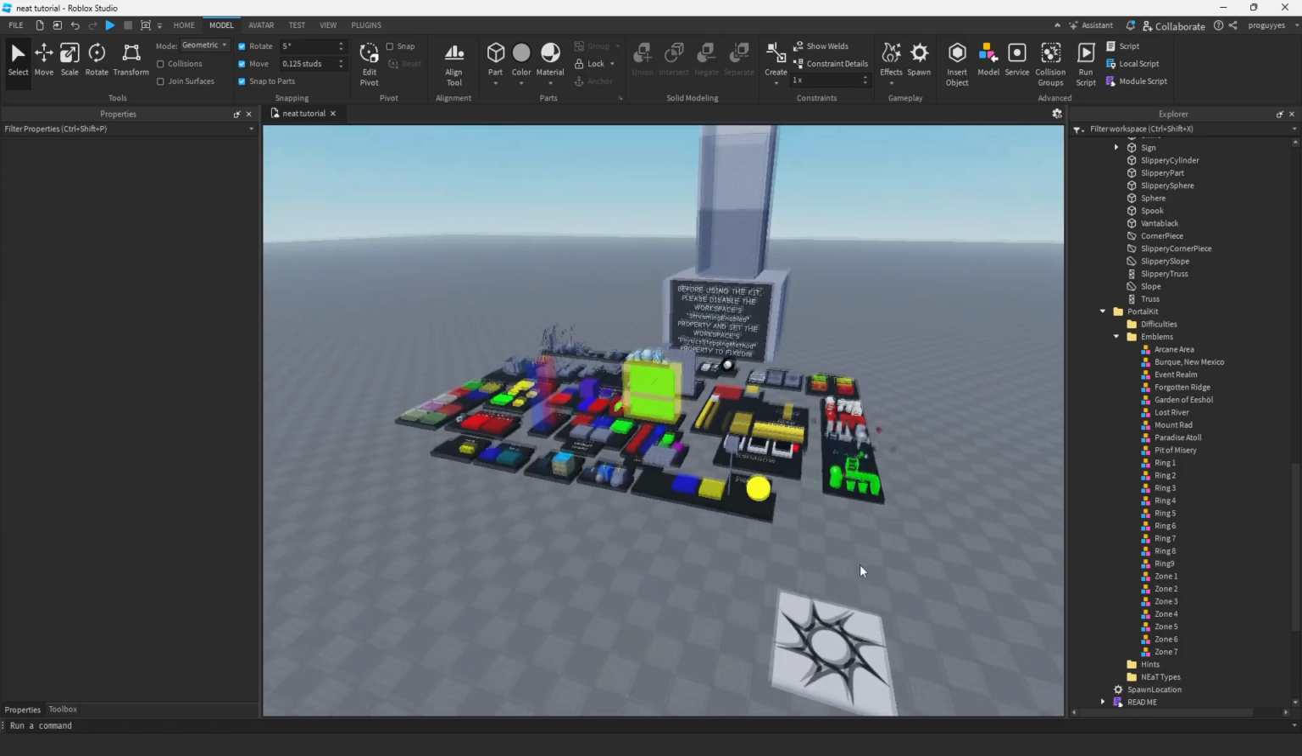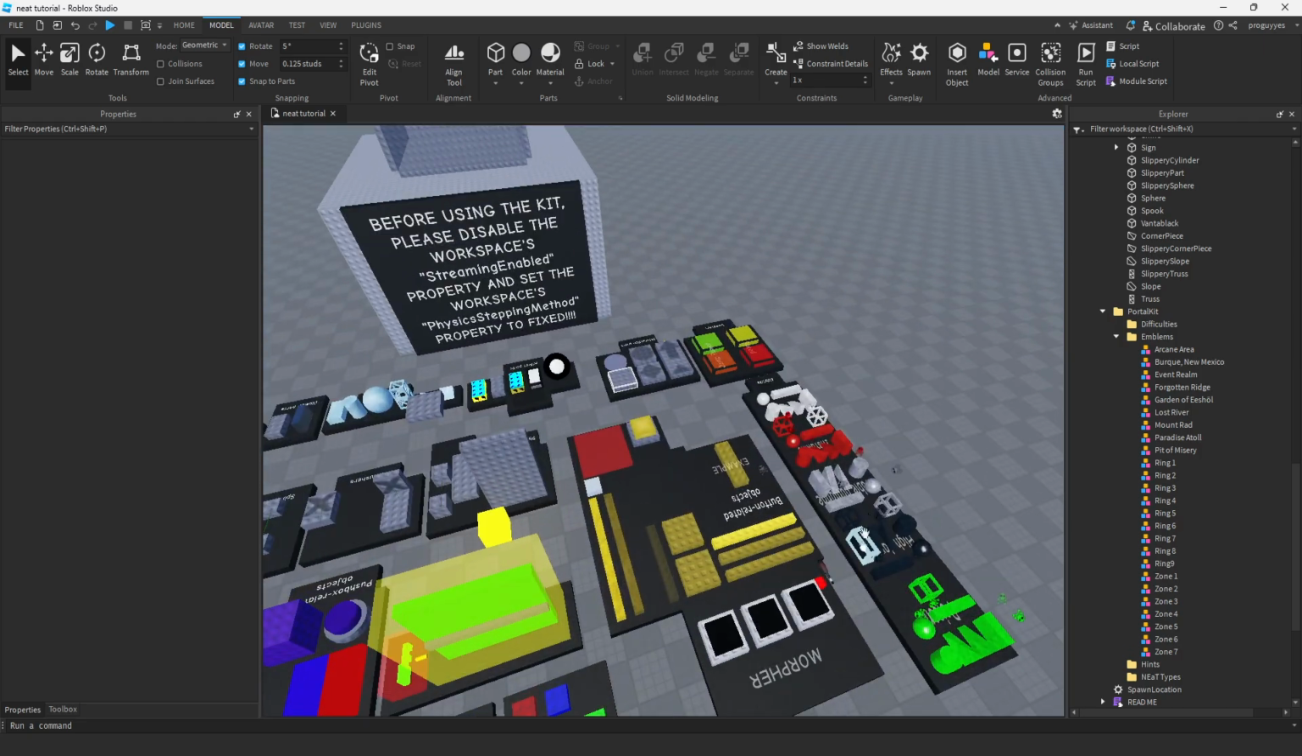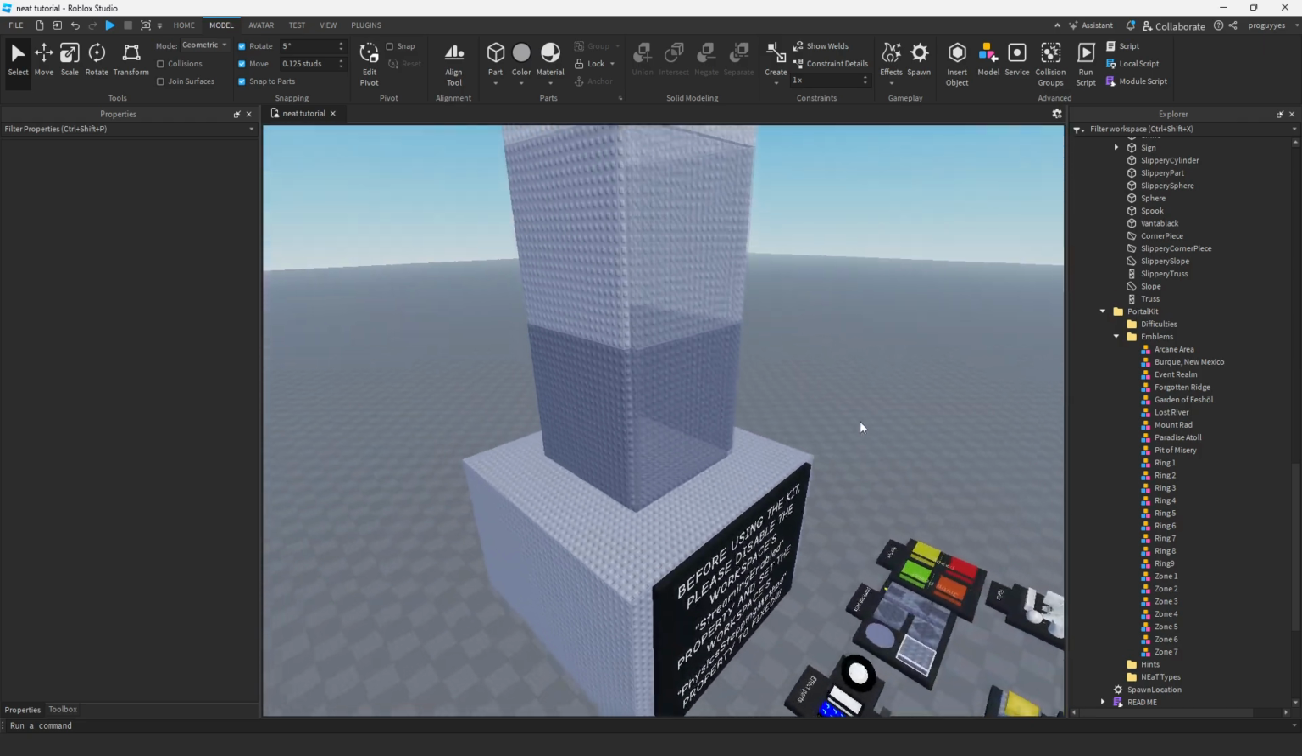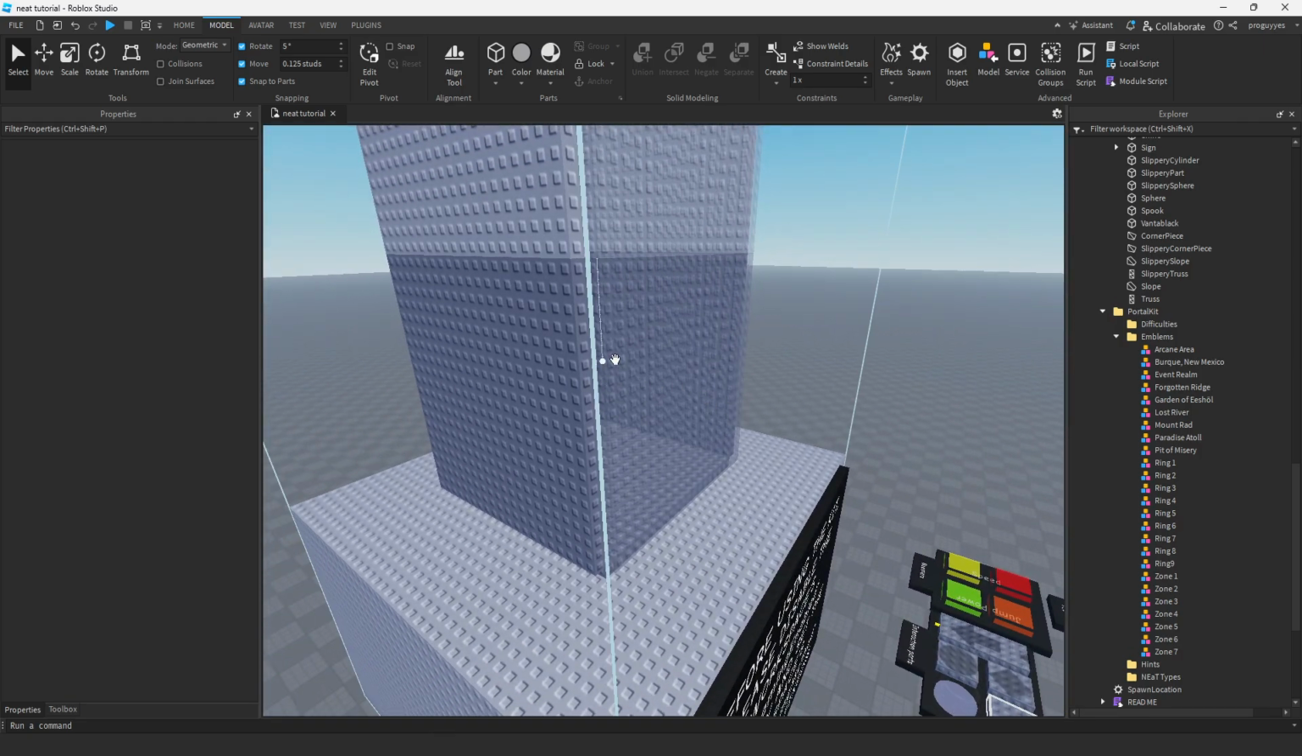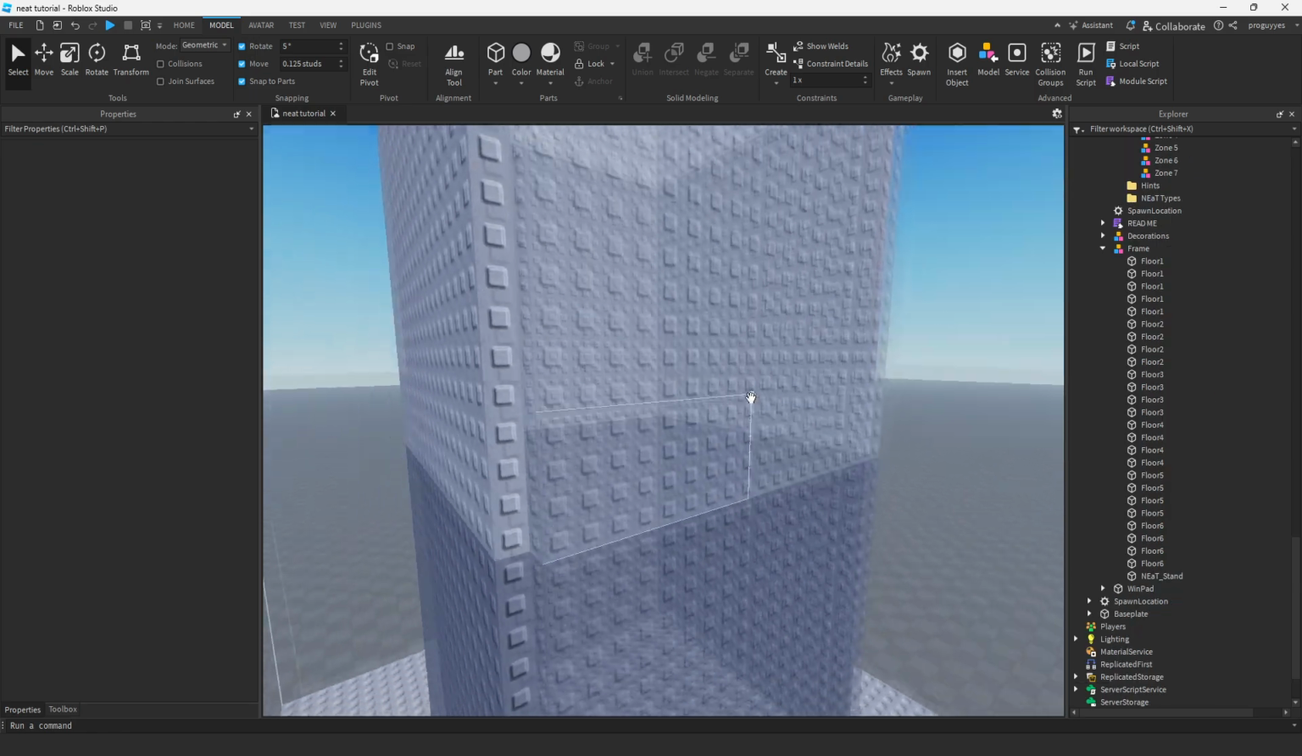It's more like for a custom NEaT type thing. Okay, so I got rid of that. And first off, the frame. Yes, of course, the frame. I'm just going to mention this quickly.